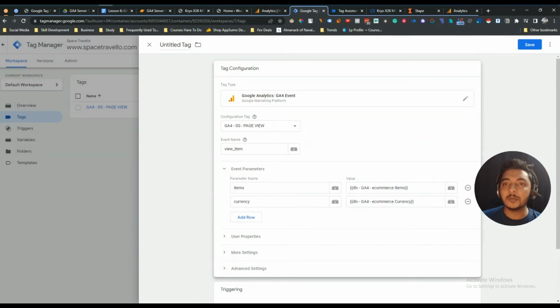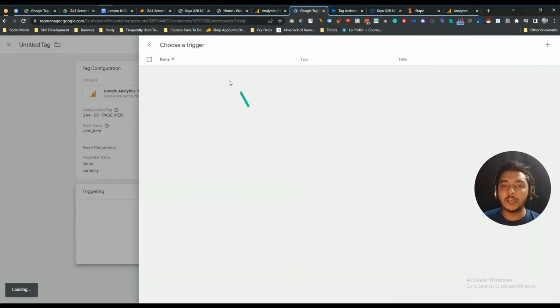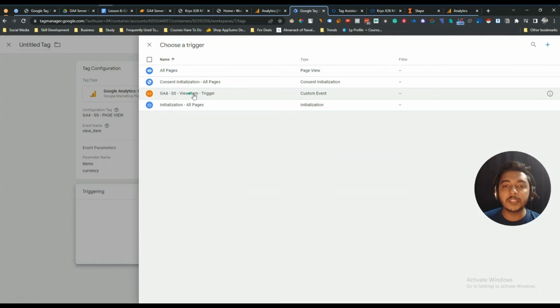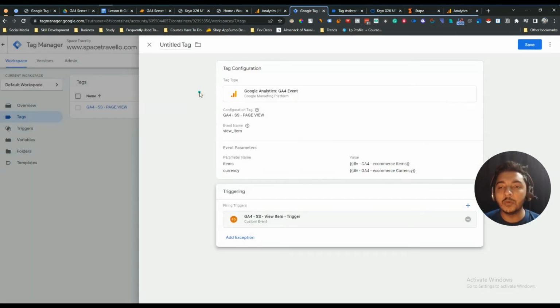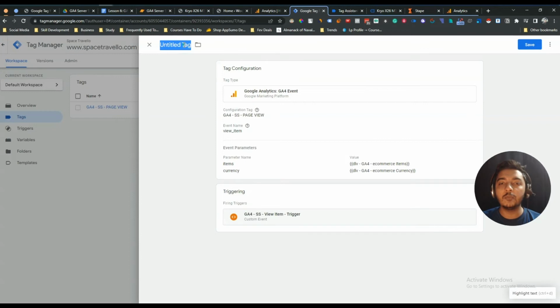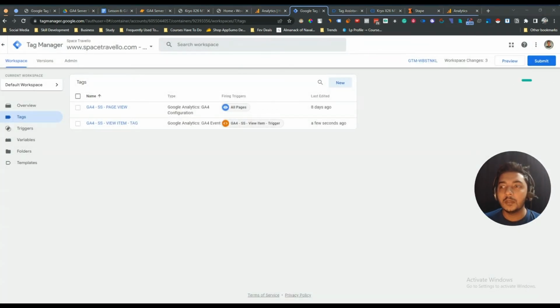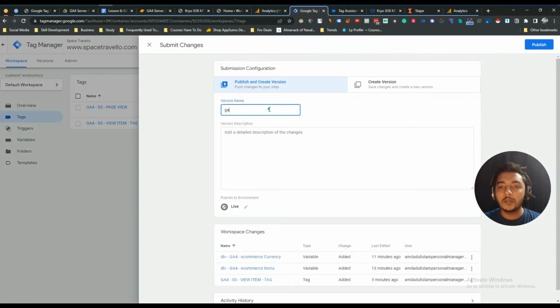And then here you have to give the value, and the value we have set up here, e-commerce currency, just enable it. And then select the trigger, and we have to select the GA4 SS view item, because whenever someone views any item on our website, we want to track it, right? And then give a name. Let's say the name will be GA4 server side view item tag, and then just save it. So it has been saved, guys. Then we will submit it. Let me submit it, giving the name GA4 server side view item event, and then publish it.